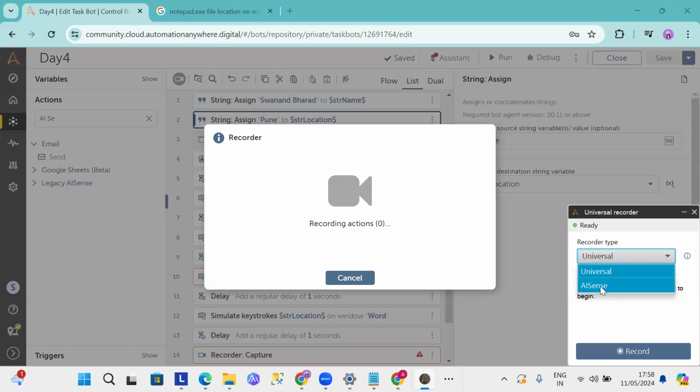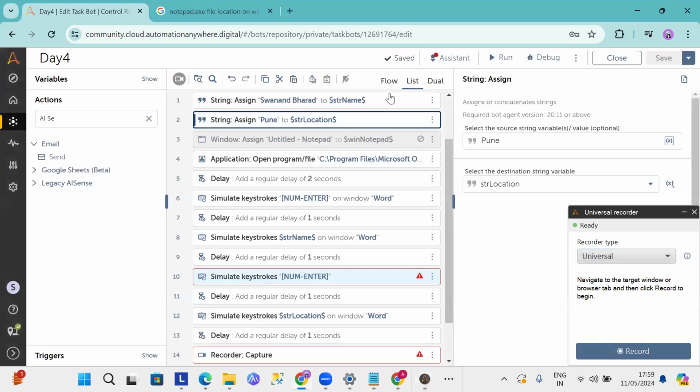The reason is that most of the time in interviews, or when you are completing your certification, there will be multiple questions on AI Sense. So I will explain AI Sense in detail, but I think I will prefer to discuss the recorder command first, and then I will discuss AI Sense. So AI Sense is still remaining, and we will cover this in our next sessions.